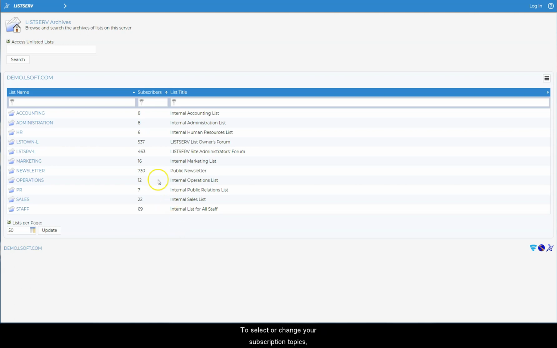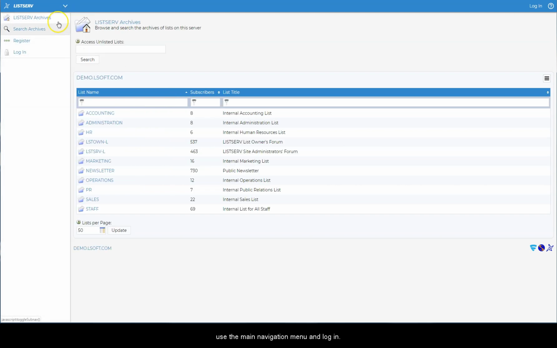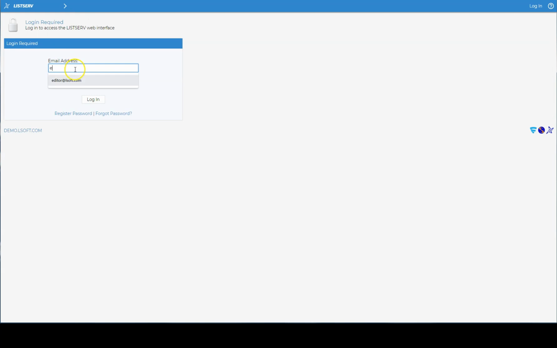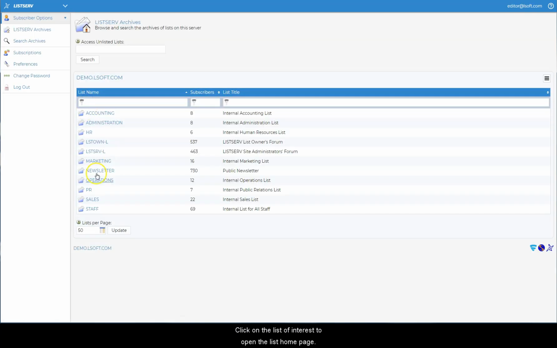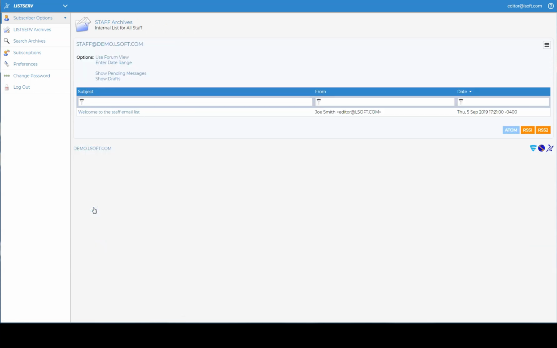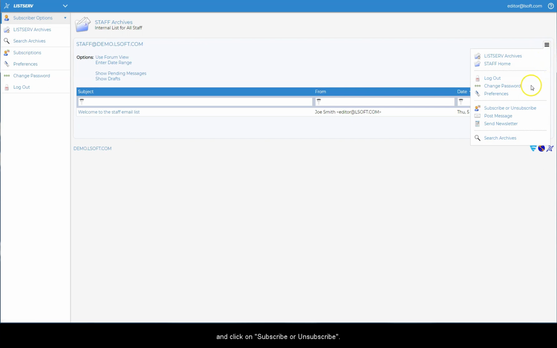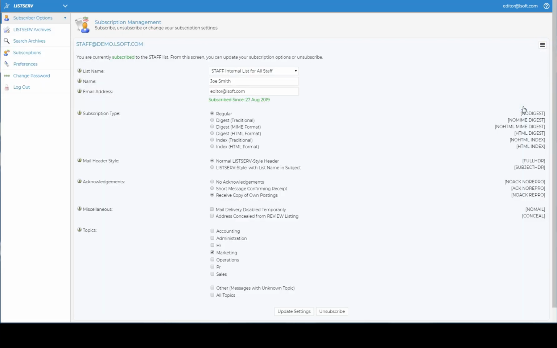To select or change your subscription topics, use the main navigation menu and log in. Click on the list of interest to open the list homepage. Then use the side menu and click on Subscribe or Unsubscribe. Use the checkboxes to choose your topics of interest, followed by Update Settings.